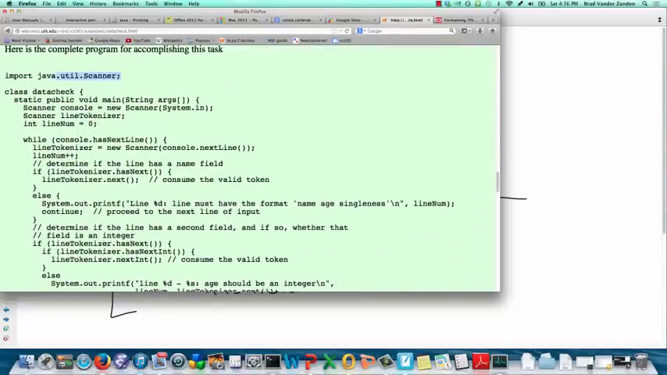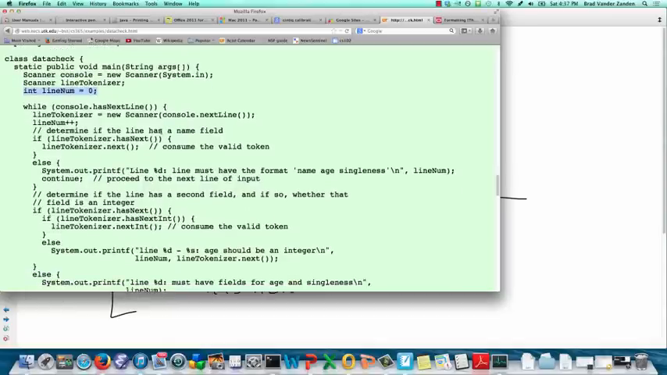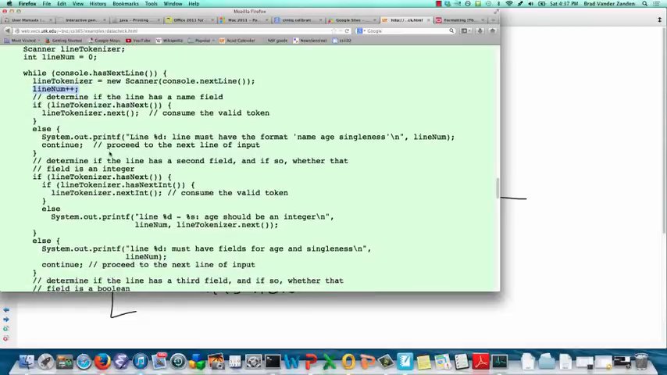So you see we've imported the scanner, and the first thing we do is wrap System.in in a scanner object, and this time rather than putting the line tokenizer inside the loop, I put it outside the loop, and I have a variable for counting my lines so that I can print out meaningful line numbers. So this is the idiom for iterating through lines: while console has next line. You can see I simply create a new scanner object and dump the next line into it, increment my line number, and now I go to work on each of my 3 fields.